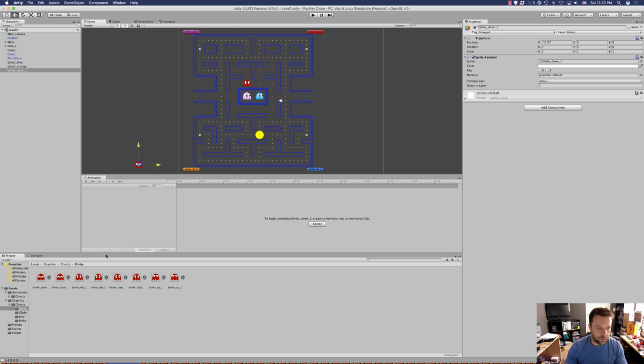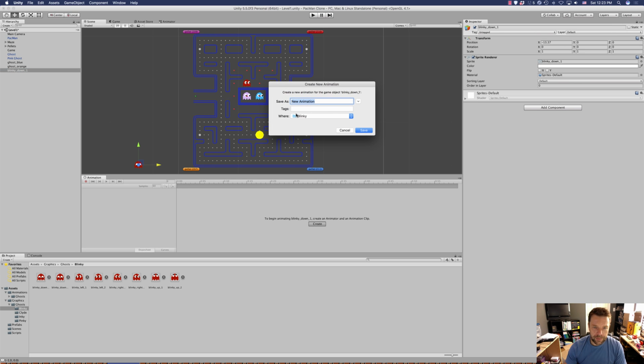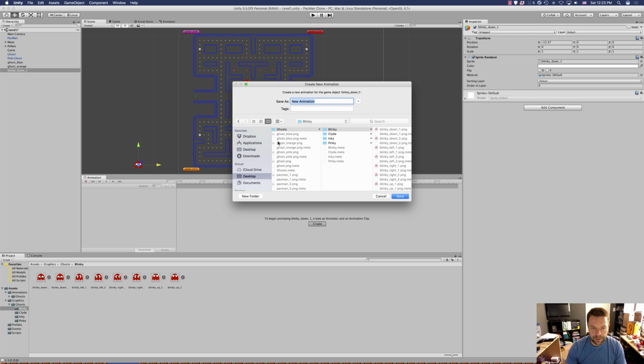And what we'll do is, with Blinky down 1 selected, you'll see in our animation window, we have this create button. To begin animating Blinky down 1, create an animator and an animation clip. So we'll just click create. And then it asks us where we want to put it. Well, we want to put it in our folders that we created. So we're going to scroll to the left here.